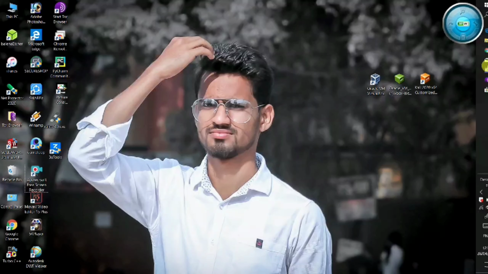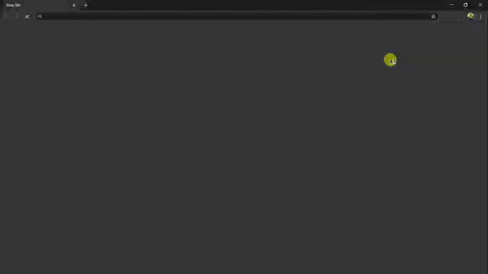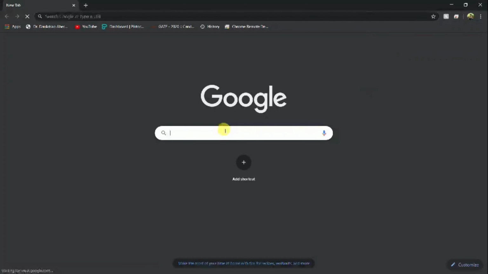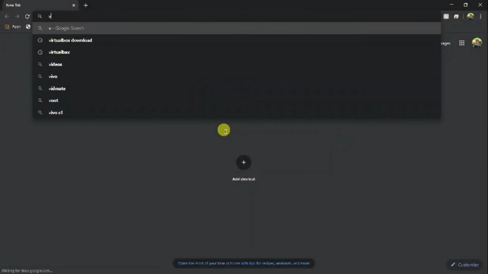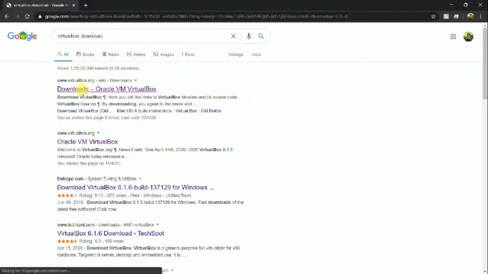First of all, open any browser on your computer or laptop. I open my Chrome browser, go to Google and search for VirtualBox download. See, it is over here. Just open the first link, www.virtualbox.org, and hit the download button.